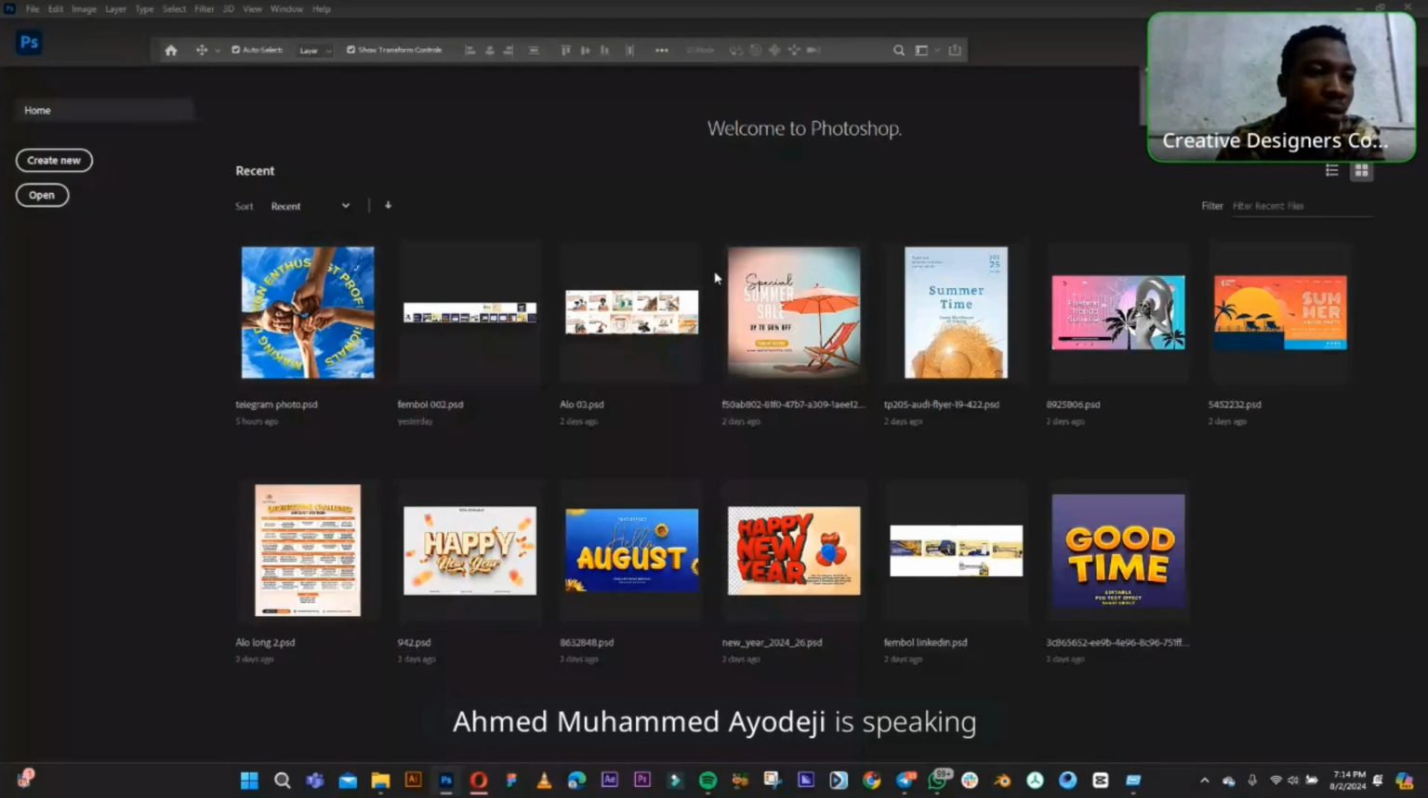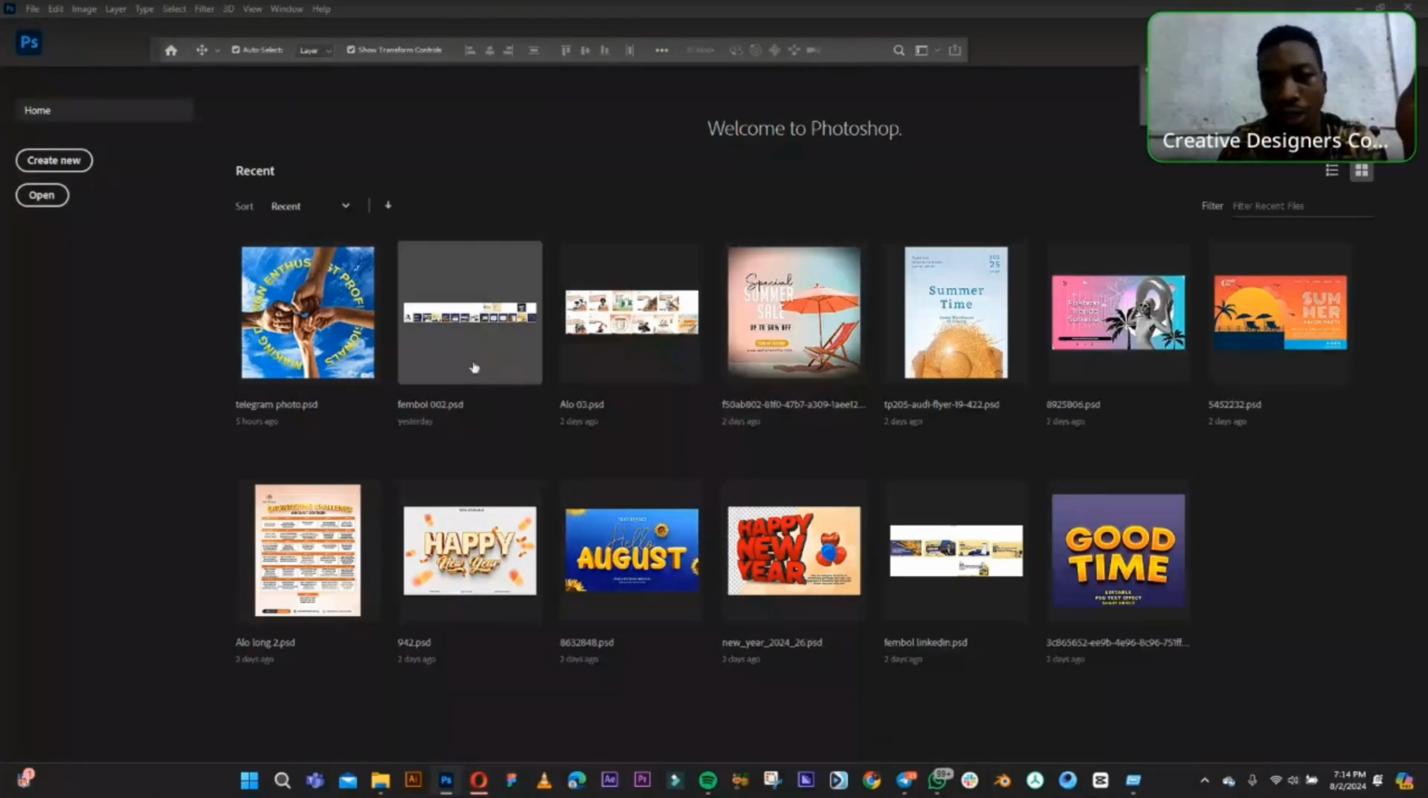So we'll be creating a new page right now. You can see the interface right now. The reason why you are seeing this is because I've done some previous projects in the past. That's actually why you are seeing it. If you have not done any project, you will see something like welcome to Photoshop and all of that.